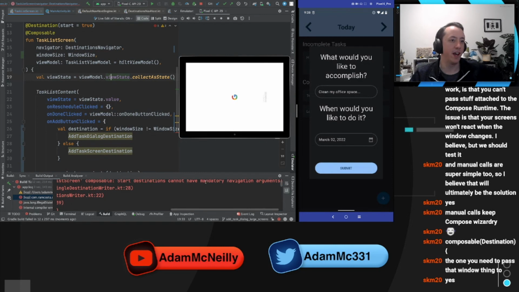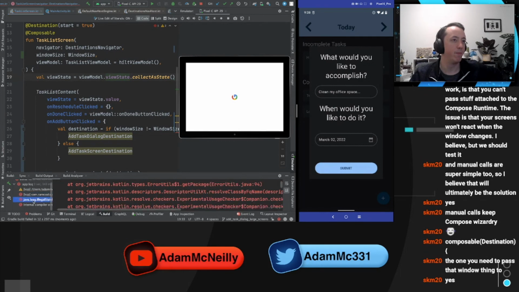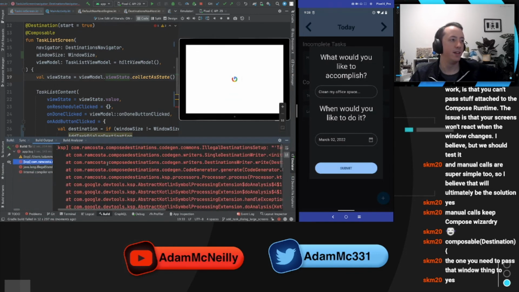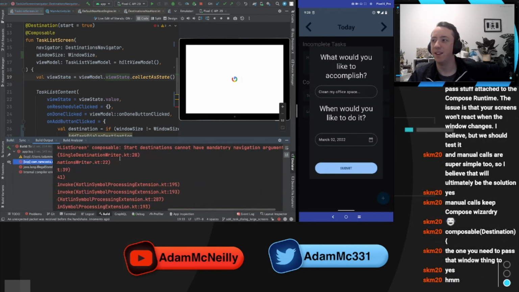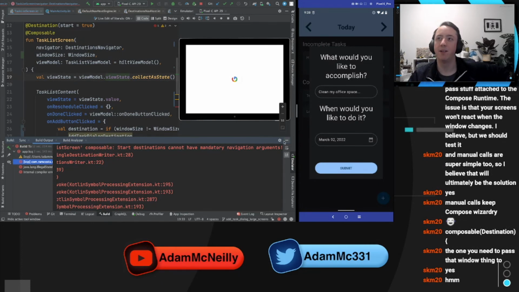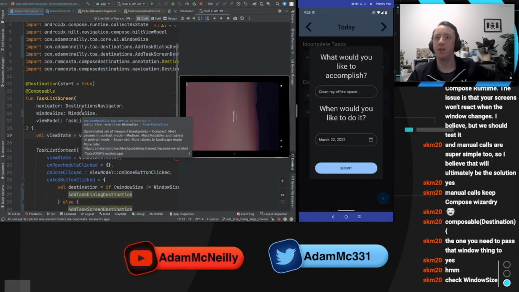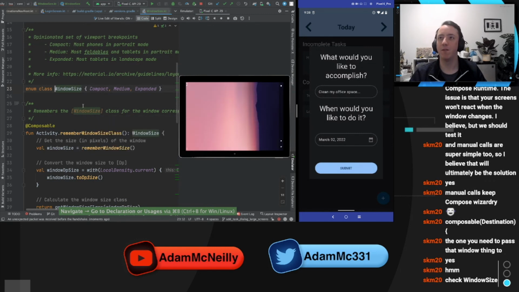Start destinations cannot have mandatory navigation arguments. That's fair, I guess. Is that fair? I can see why you would do that, but I don't know. Should I give it a default? Its window size is an enum. Should I give the composable a default?